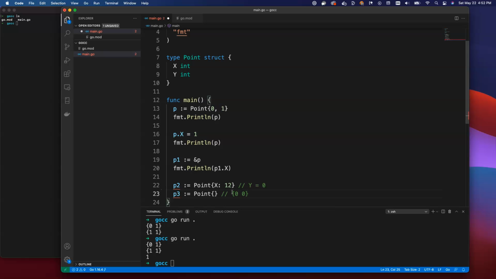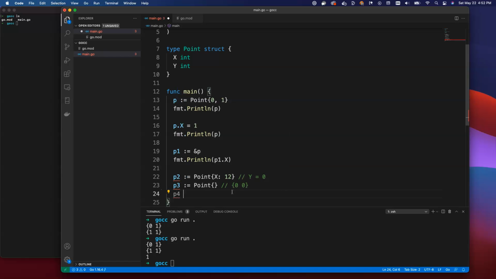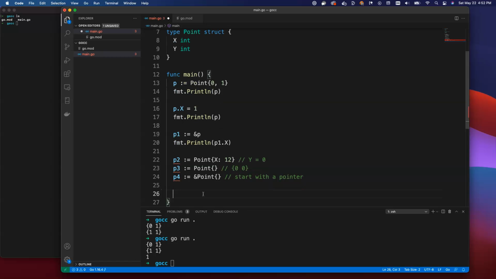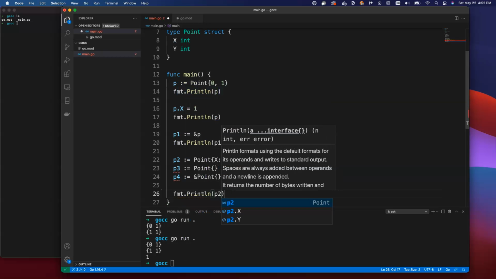Okay? And finally, when I create the object, if I know I'm going to be passing it around as a pointer everywhere, instead of dereferencing it and storing it in another variable, what I can do is create a dereferenced point object with nothing inside of it. Okay? And this makes us start with a pointer.